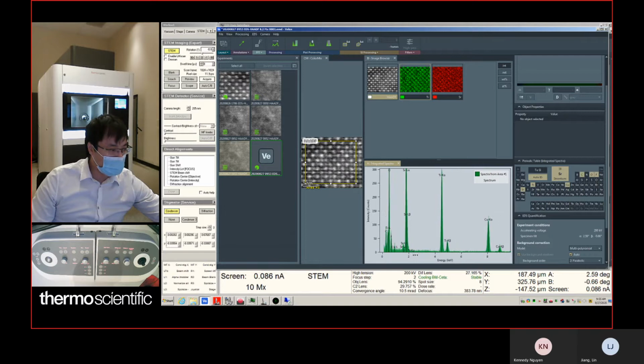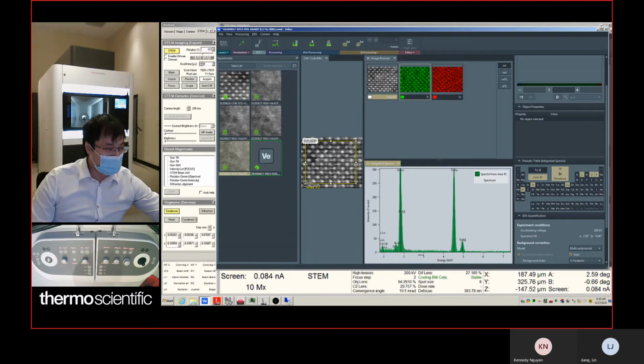If you hold the left mouse and move left and right, you can enlarge your spectrum along the X, the energy range. And if you click on the Y, you can hold the left mouse and adjust the range of the Y. This is the count.